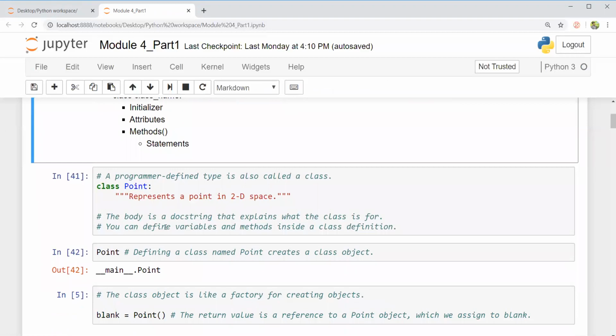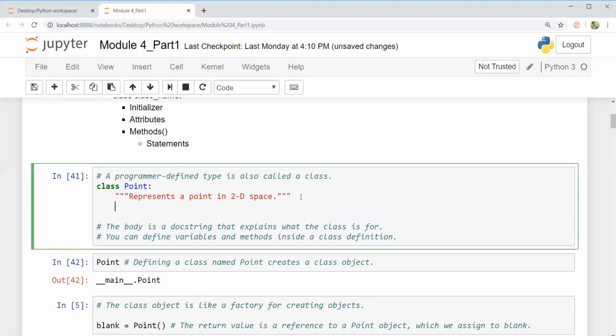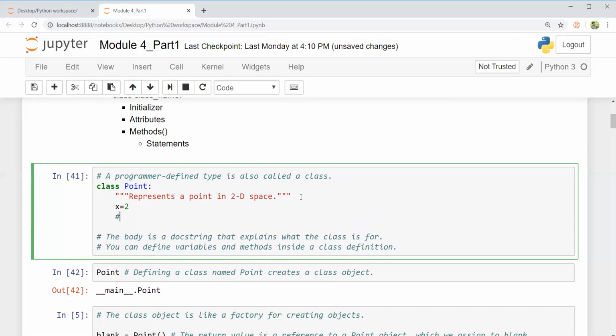Let us see an example of a programmer-defined type, which is also called a class. I create a class called Point, which represents a point in 2D space. This is my comment. The body consists of a docstring that explains what this class belongs to or what this class is going to do. And I can define variables and methods inside a class definition. I can have an initializer, attributes, and methods. If I want to define a variable, I can define it like x is equal to 2. I can have a docstring just like the one I have used. It represents a class, something like this.